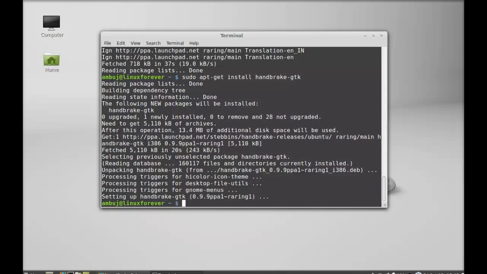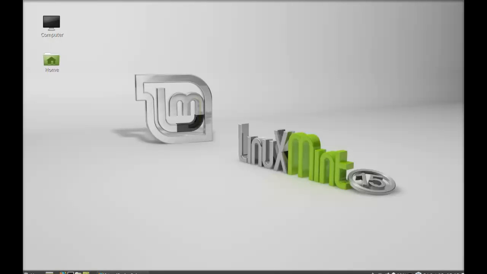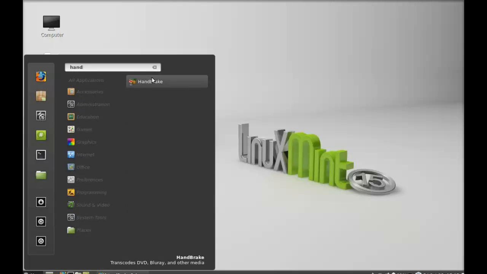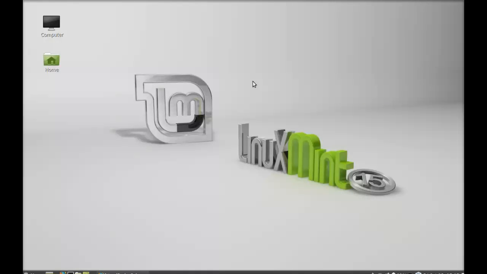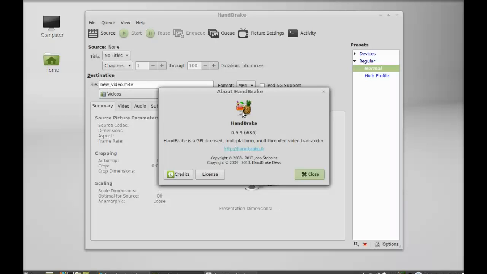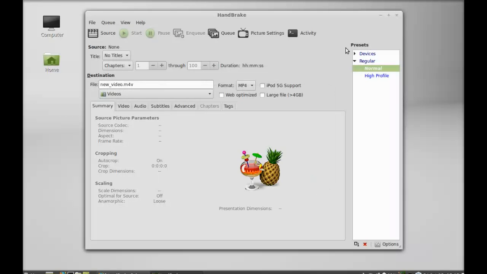So this Handbrake is now installed. I'm going to close this terminal and let's launch it. Let me search here Handbrake. So let's launch this. This is the Handbrake that I just installed in Linux Mint 15. Just let me show the version that I have just installed. It's Handbrake 0.9.9.